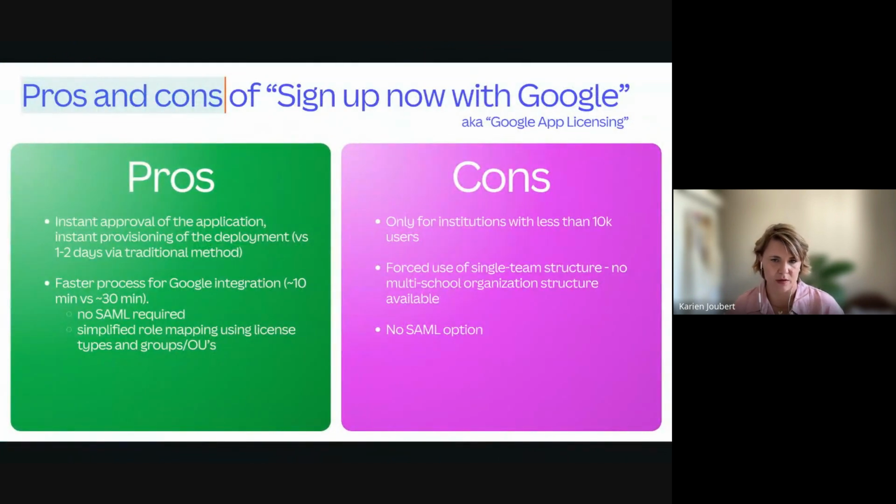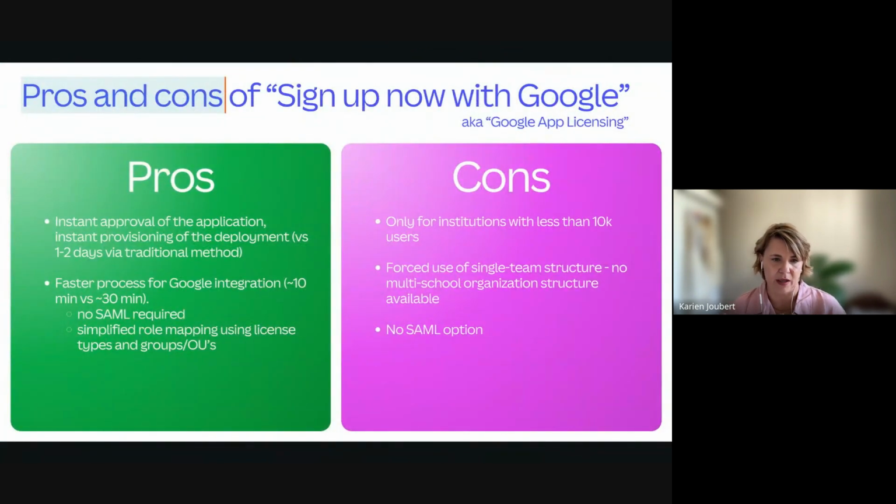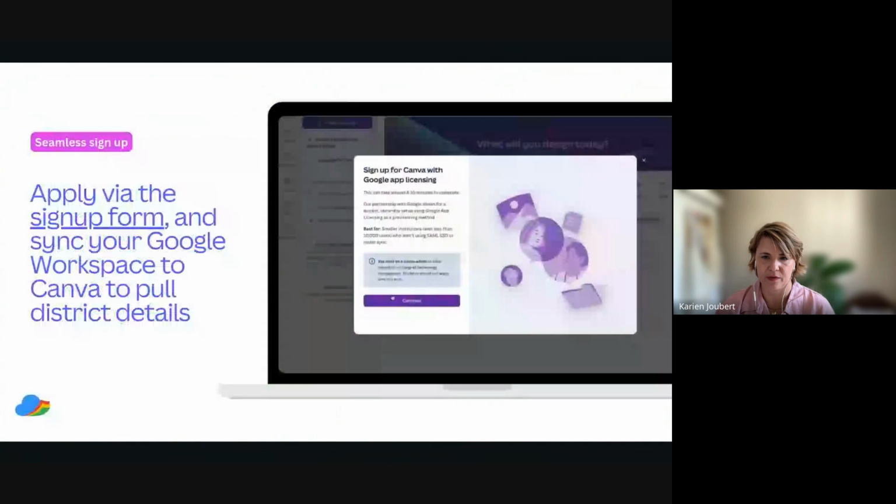There are pros and cons. The pros of choosing the first option, the easiest one, sign up now with Google, is you have instant approval of the application, and there's nothing else you need to set up. The con is you can only sign up with Google now if your institution is less than 10,000 users and you are a single school sign up. This won't work for a multiple school organization. You can set up single sign-on for both, so that's just a little bit of a difference.